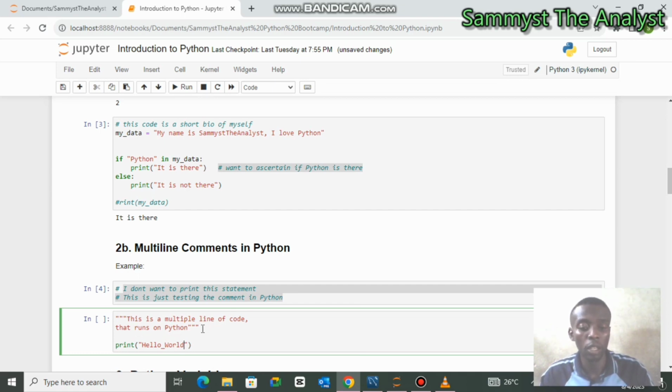So what happens is that Python usually ignores lines of code that are not assigned to a variable. Of course, you know that a string, the double quote or the single quote, is used to assign values to a variable. In this case, it is not assigned to any variable. Because of that, Python is going to ignore this string and print out only hello world. So let's run this and we see. Okay, you can see that. So this is another way of commenting across multiple lines in Python.